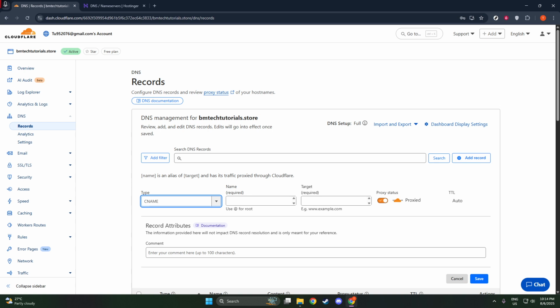Finally, after all your fields have been carefully filled out, you simply click Save. This will create your CNAME record, successfully updating your DNS settings. And that's it. You've now successfully added a CNAME record in Cloudflare. This will help direct traffic as needed and ensure your domain operates smoothly. Thanks for following along, and happy domain managing.